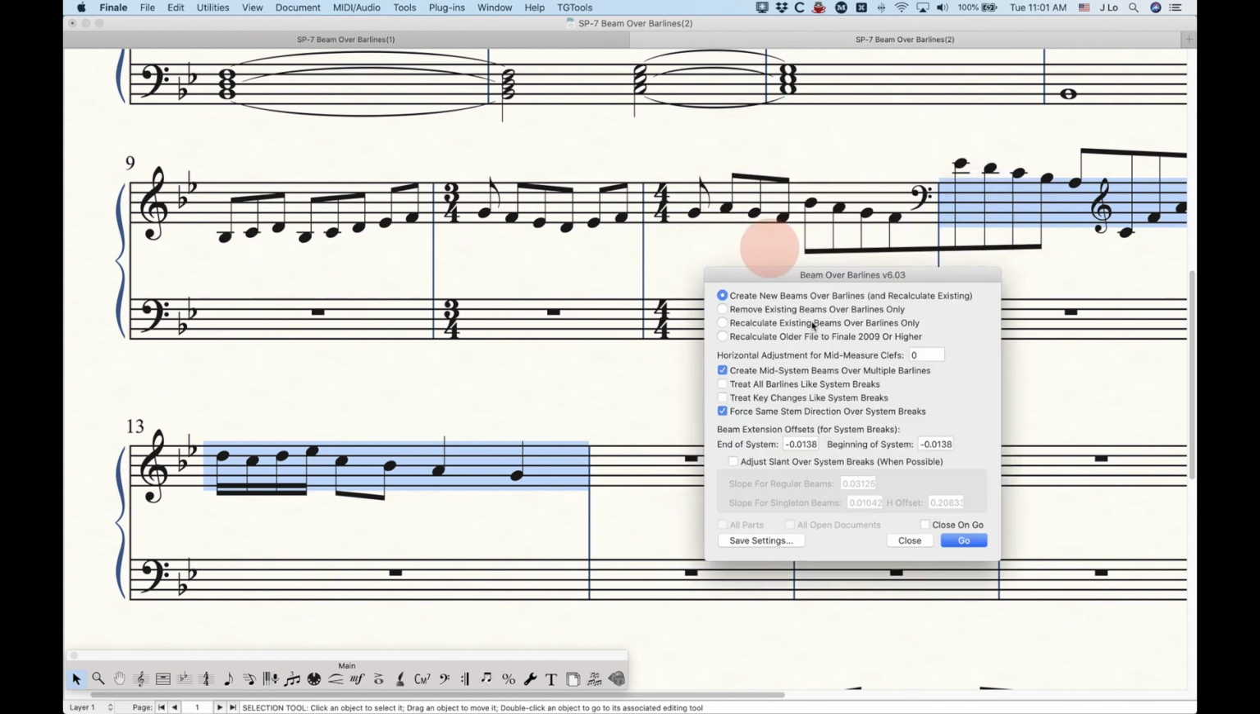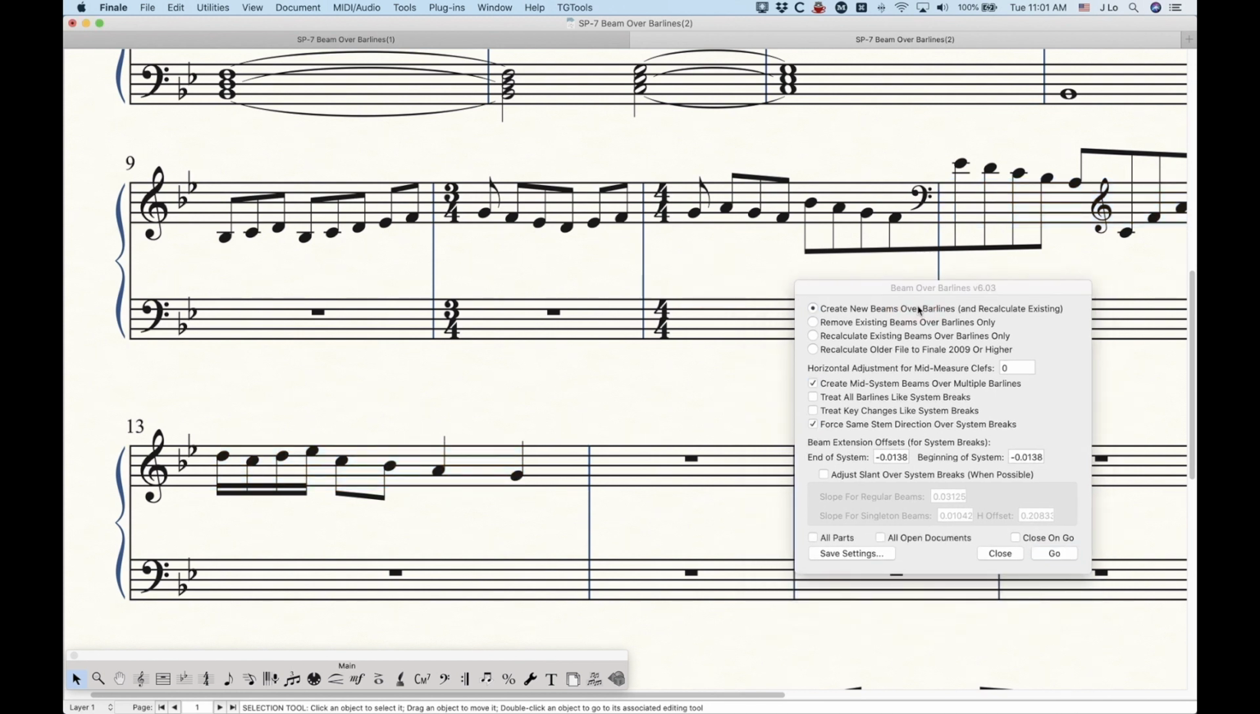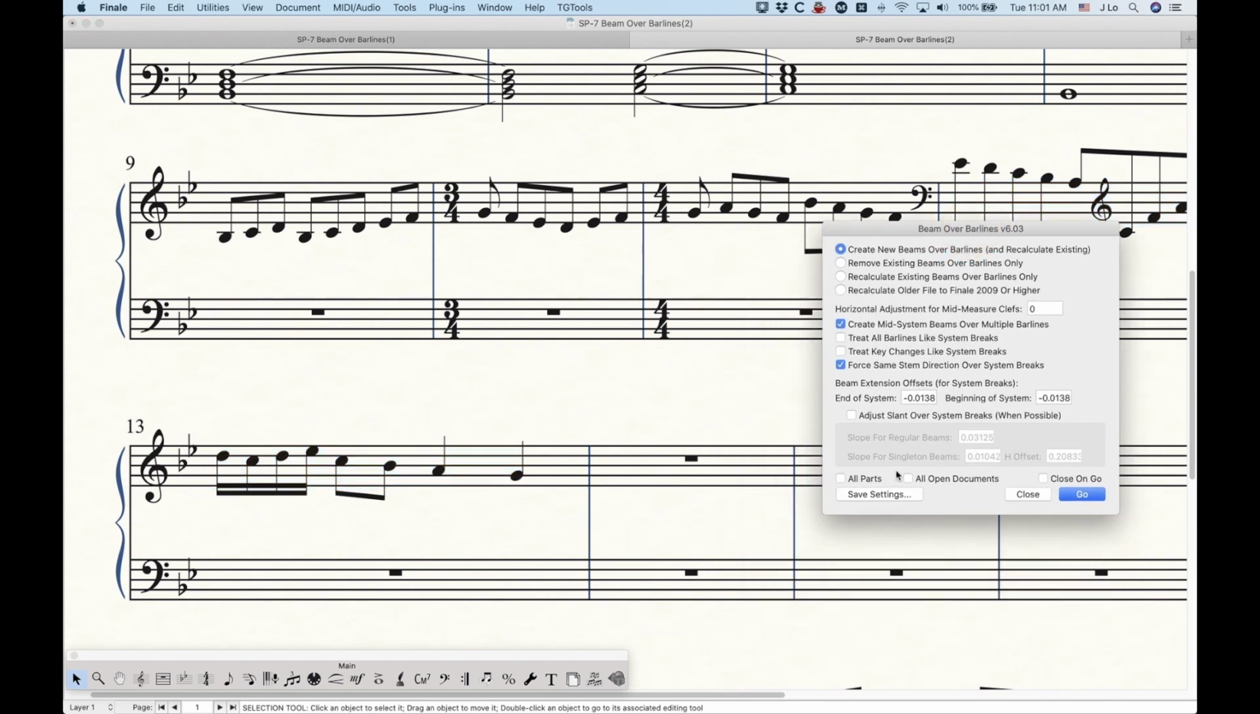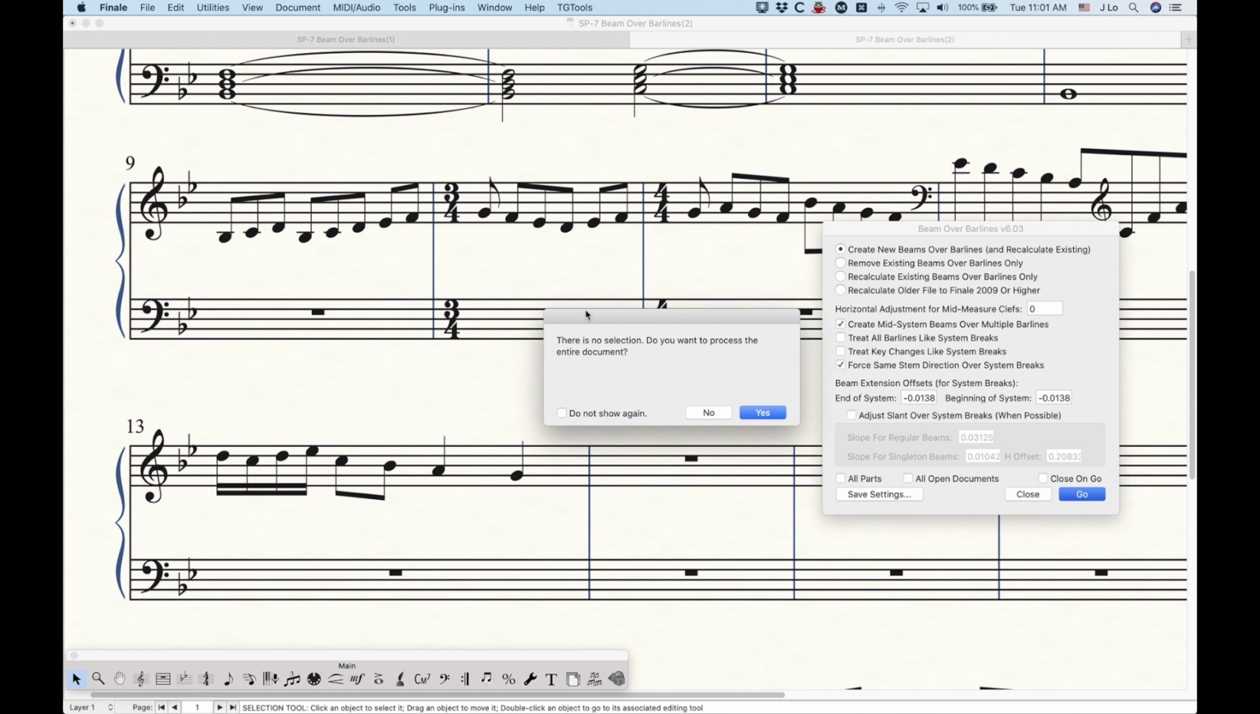Now, interestingly, if you have something selected, you don't get those options. If you unselect something, those options become available. Now, these all parts and all open documents options are sort of a universal thing in most of the Patterson plugins. Without anything selected, you can press go, and it will give you a warning that there's no selection: would you like to process this beam over bar lines on the entire document? So you can choose to do that or not.